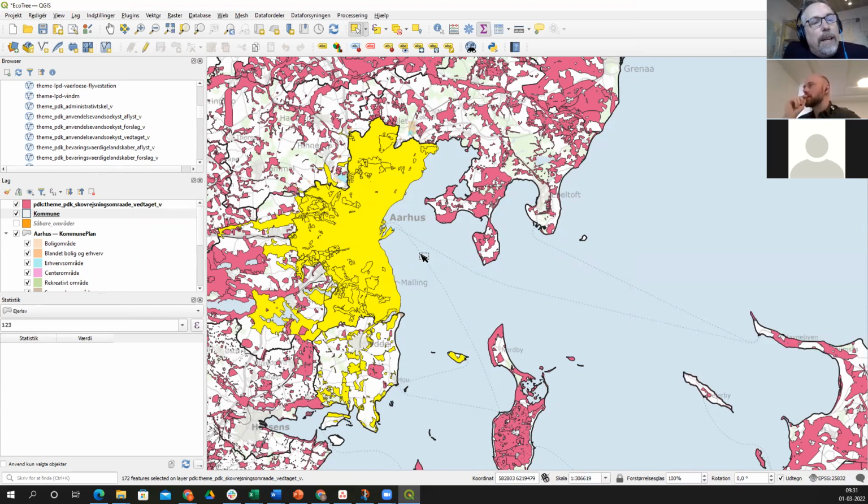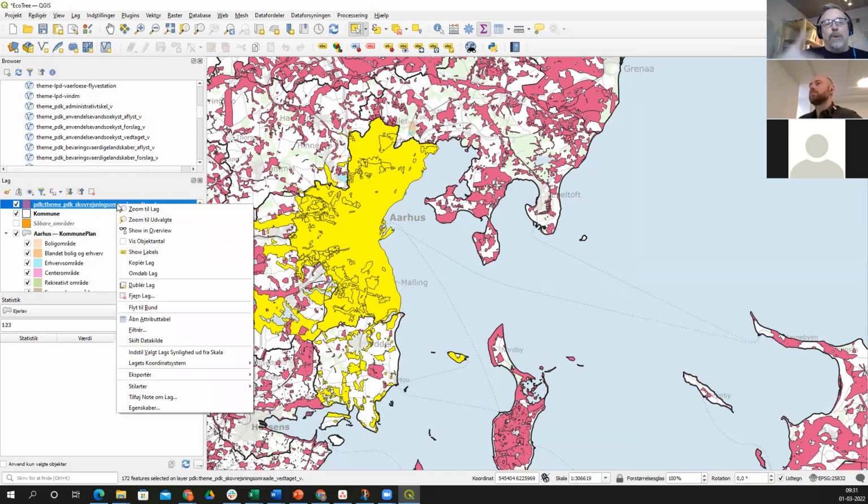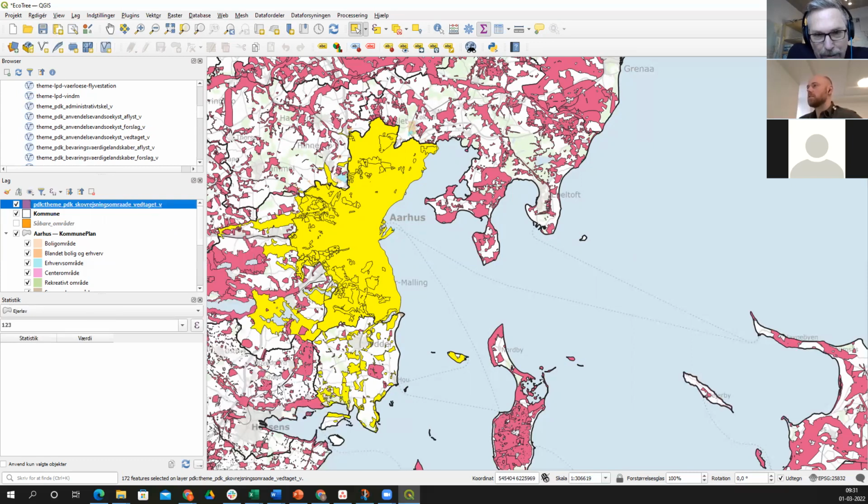So now right click on that PDK layer in the layers panel. And instead of clicking Kommune, click the one above it. Yeah, that one. And now right click on that layer. When you right click on it, you get this menu of things you can do to that layer. And you're going to go down to Exporter, and you want to save selected features as the second option.